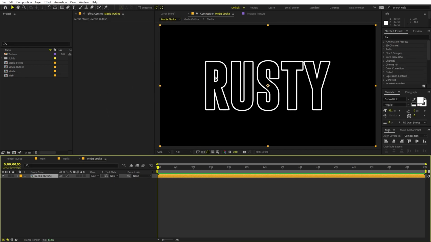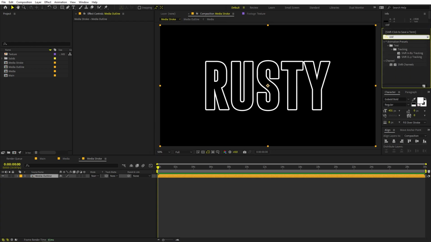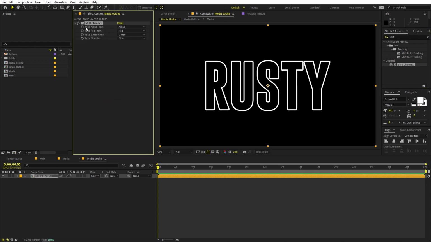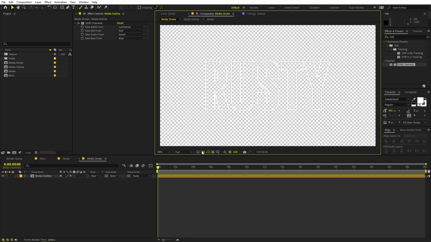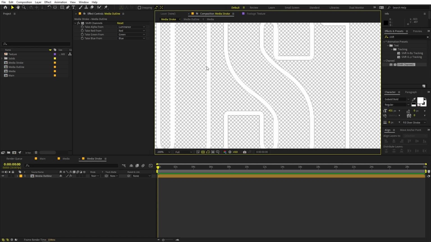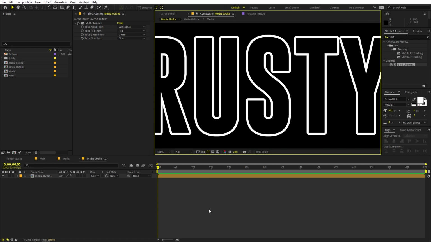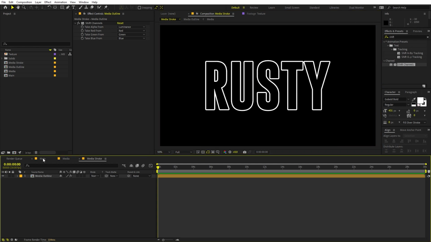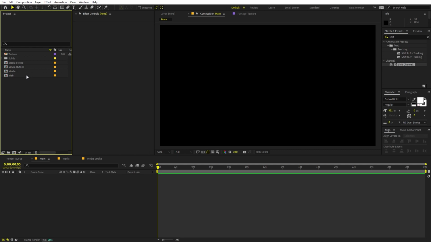Here we have the fill and stroke as well. So in order to get rid of it, I'm going to search for shift channels, and let's drag it over here. And from here we are going to change the take alpha from alpha to luminance. And now if I turn this off, you can see we have only the stroke, not fill, which is exactly what we want. So once you're done with this, let's go back to the main comp.